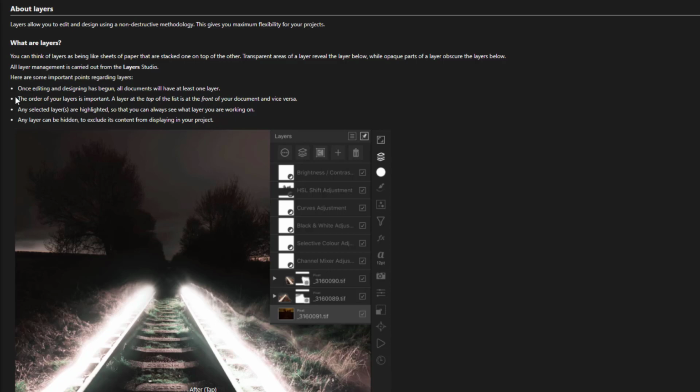So then we have, here are some important points regarding layers. Once editing and designing has begun, all documents will have at least one layer. So for example, in this example, if you open that image, which will be the very bottom layer, if you edited it destructively, you will always have one layer. But if you do it non-destructively, then you will have all these layers that are above it.